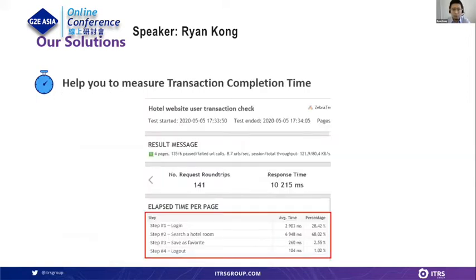Our solution also helps our clients measure the transaction completion time. A transaction can refer to a general user journey in the app, starting from logging in, searching for a hotel room, saving a bookmark for later, and logging out. And of course, a transaction can also refer to an online payment or a bet. And we can see from our solution, throughout the user's online journey, whether any particular step is a bottleneck.